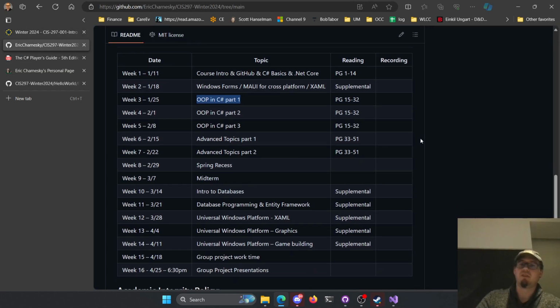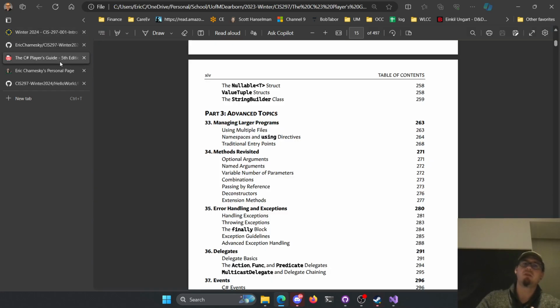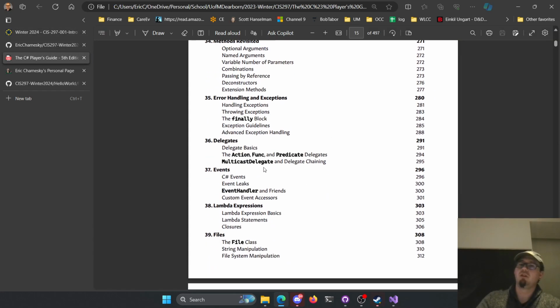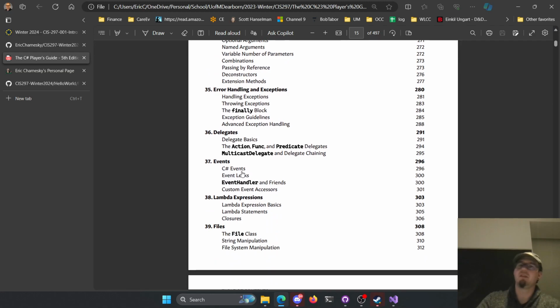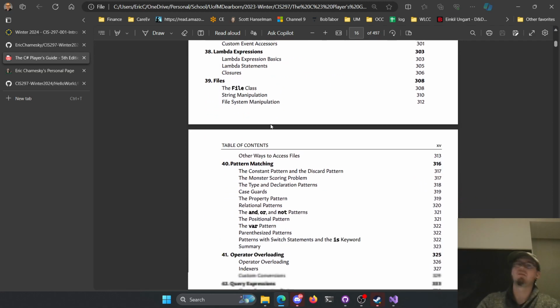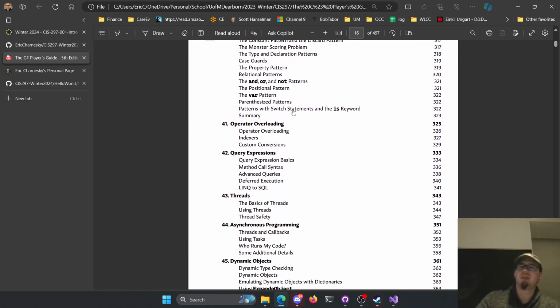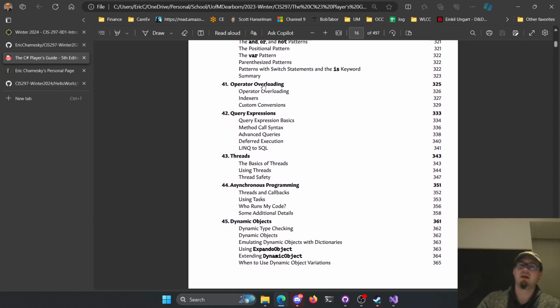So the advanced topics, not quite as much time. We don't need to go super deep on these, but we'll look at some of these other things here. Delegates, events, lambdas, these are all really cool things. We'll look at files. Pattern matching is not super exciting. Operator overloading, you can do that in C# too. So basically anything you've done in C++, you can do in C#, but we get more bells and whistles, which is great because it's a nice language.